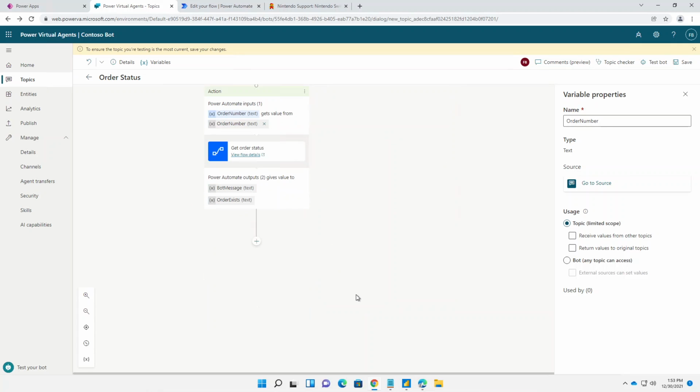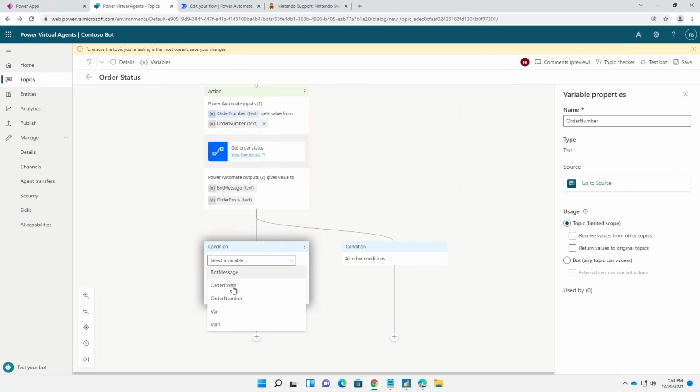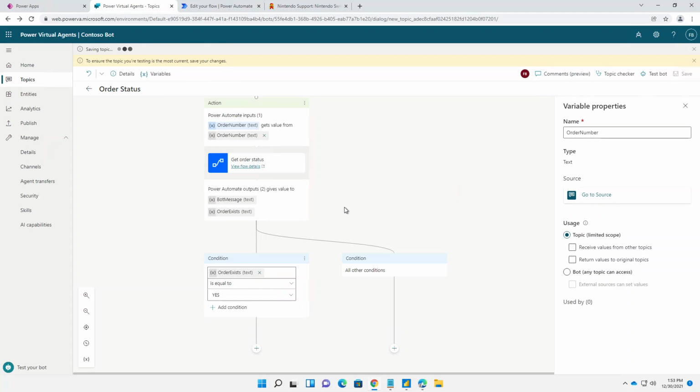What we're going to do now is, depending on whether the order exists or not, we're going to do different things. So we're going to manually add a condition. We saw before where a condition was automatically created based on user inputs. Here we're going to add a condition, and this time the order exists is yes. And then all the conditions are going to go down here, so no, basically. I'm just going to hit save. It's reminding me up here to save, so I'm going to hit save, just because it's not good to lose your work.